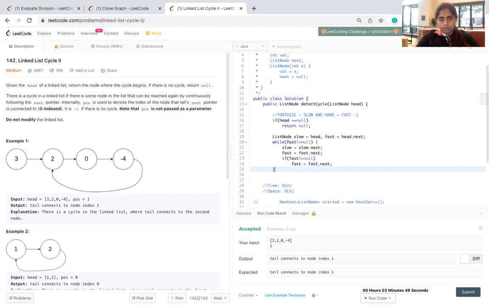First go to first dot next. So here initially our slow pointer will be here, fast will be here, slow, fast, fast, slow, fast, fast.